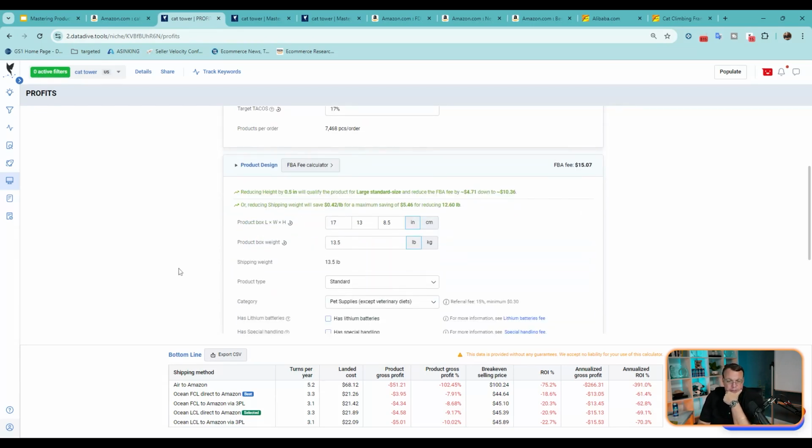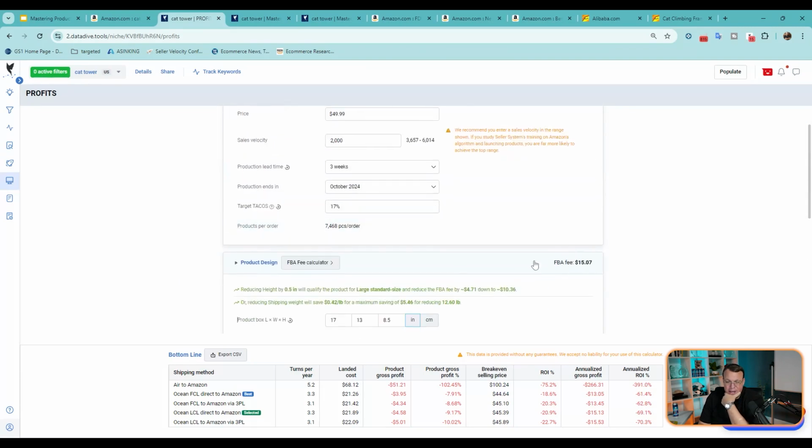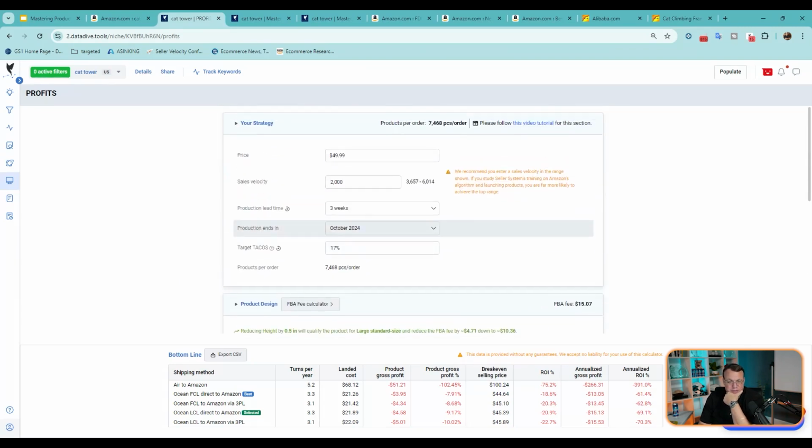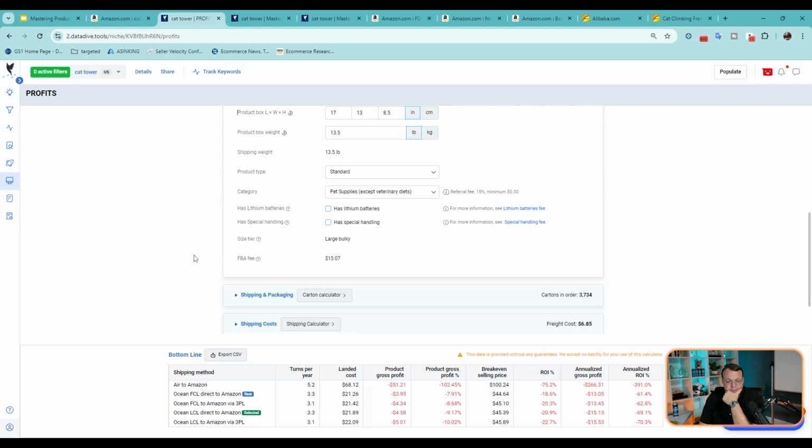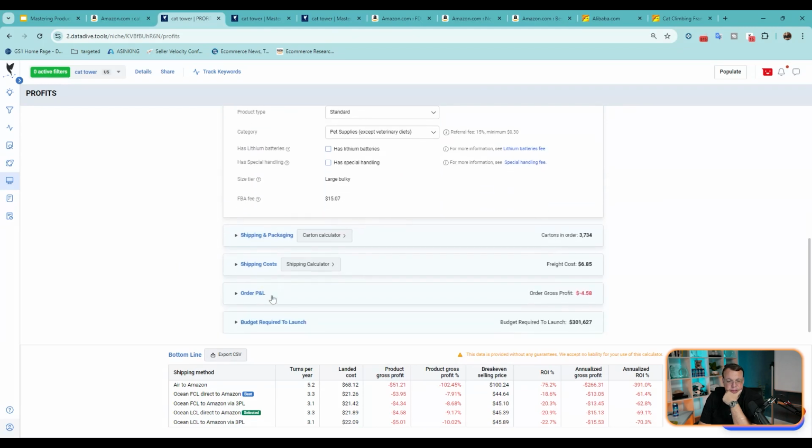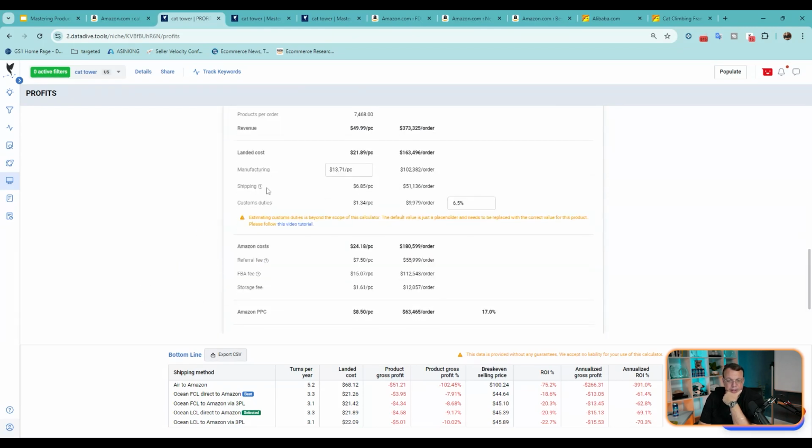Now, if I'm going to sell this product that I pay $15 for in fulfillment, and I come down here and I say that I can order this product for $8.